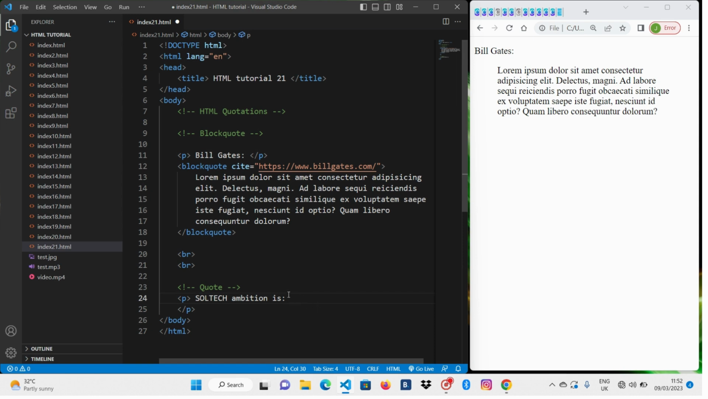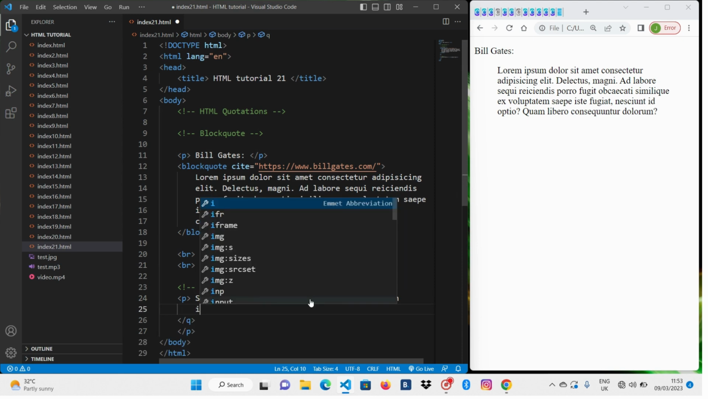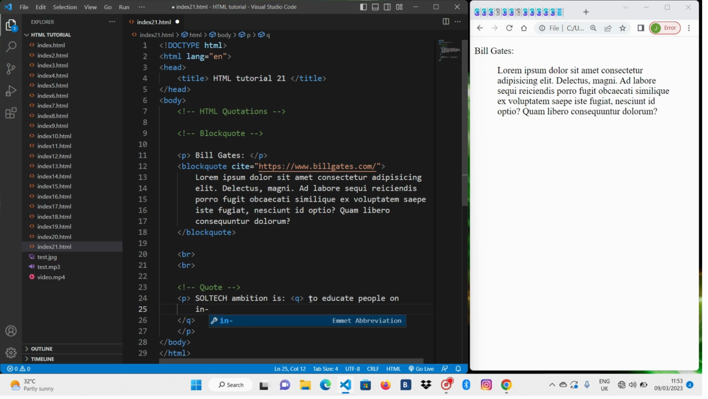We want to put it into quote. All you have to do is create a Q tag. You can see the Q tag is inside the P tag. See the beginning and the end. So what's the ambition? Is to, okay, let me put it there, to educate people on in-demand tech skills.